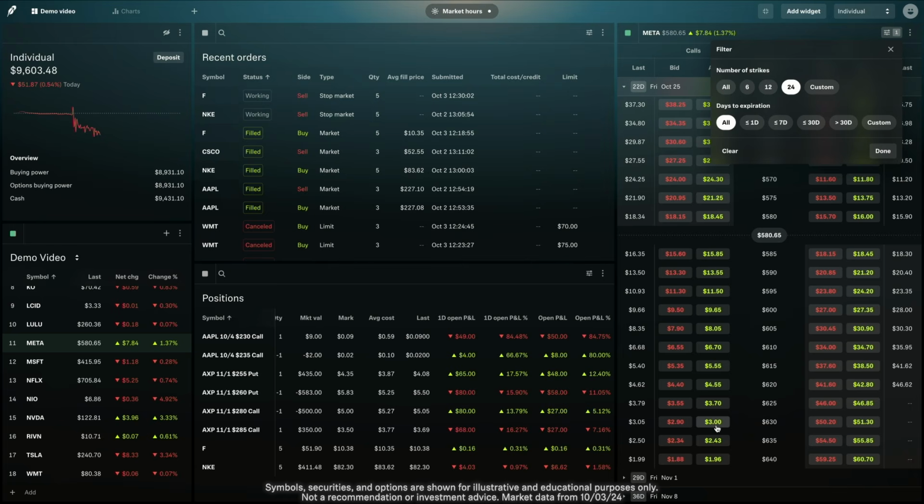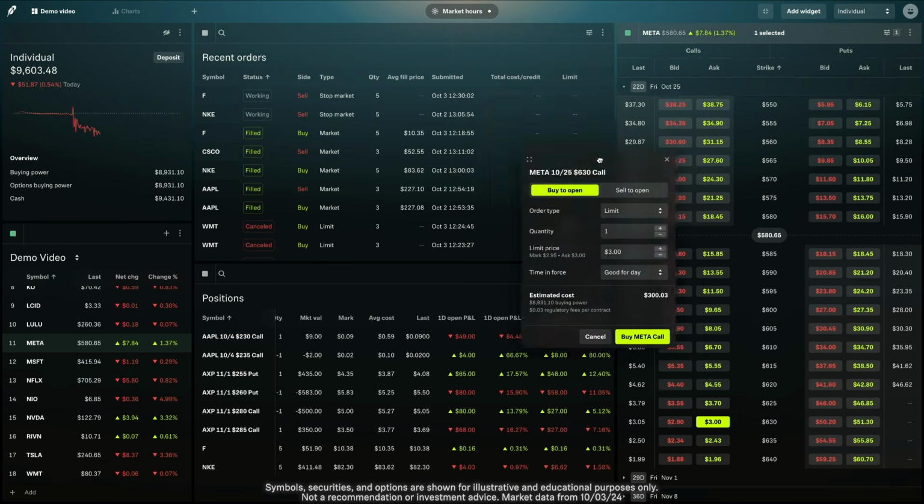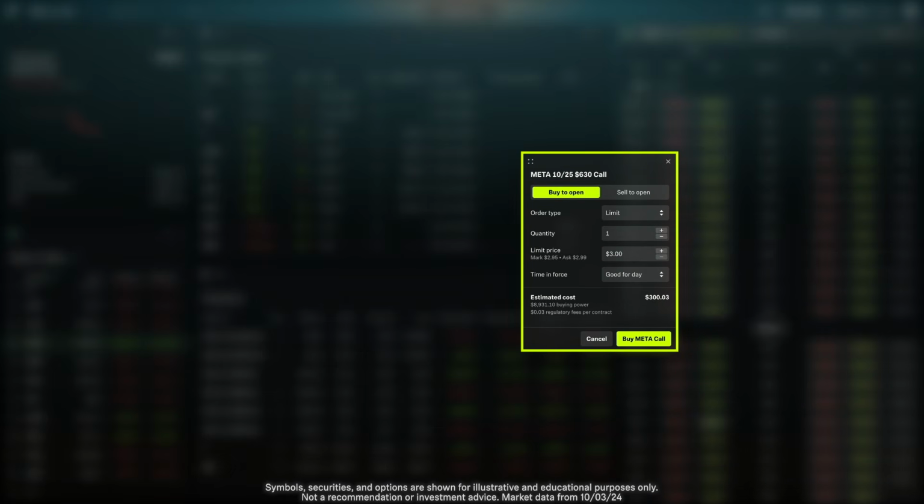We can click the asking price, and that's going to queue up an order to buy this option at the $3 asking price. Now, if we want to change that price, we certainly can. Maybe we want to buy this if it gets to, I'm going to say $2.75, and we want to work that order good till canceled.